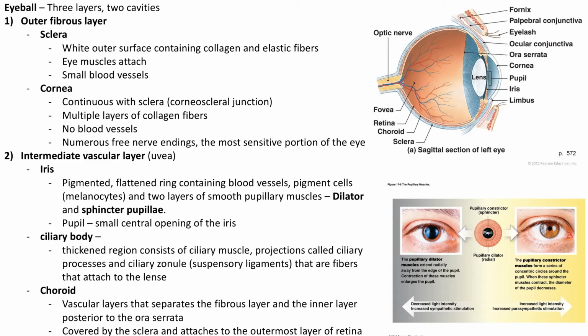All right, so the next deeper layer is an intermediate vascular layer. Okay, so this starts with the iris, which is the pigmented flattened ring containing blood vessels. That is here. So that's the deeper one in that picture. It's the iris.